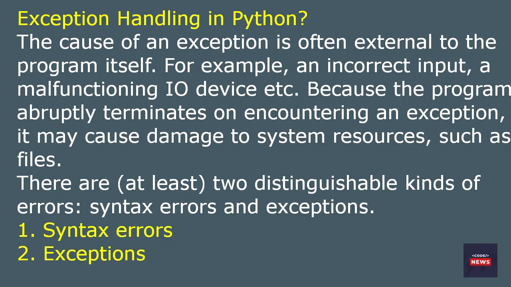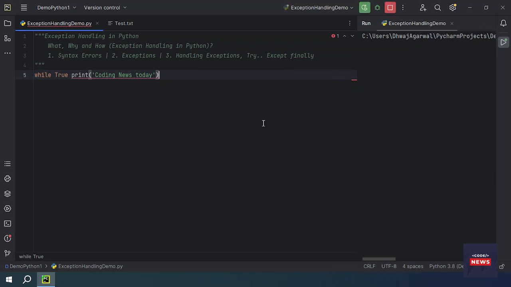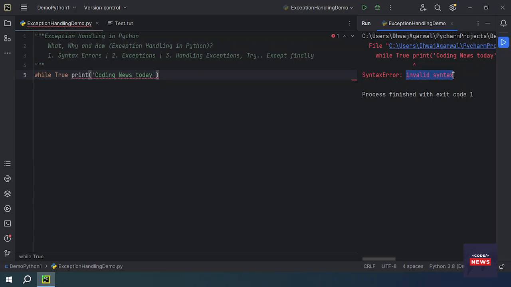What is a syntax error? Syntax errors, also known as parsing errors, are perhaps the most common kind of complaint you get while you are still learning Python. Okay, let's see what is a syntax error. If I write while, will this statement run? Will this line execute? Will this parse? No, because we have made some mistakes while writing the line. You see invalid syntax because we have missed the colon here. So this is the syntax error because it is not getting parsed by the parser.